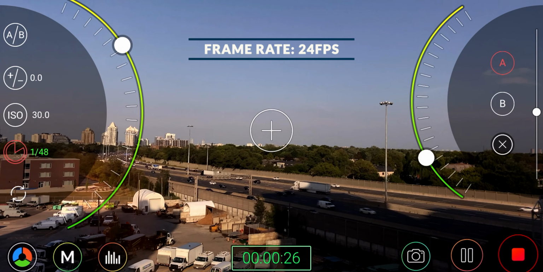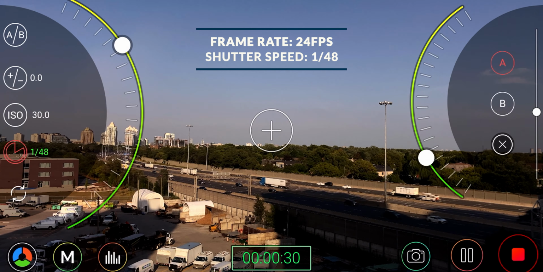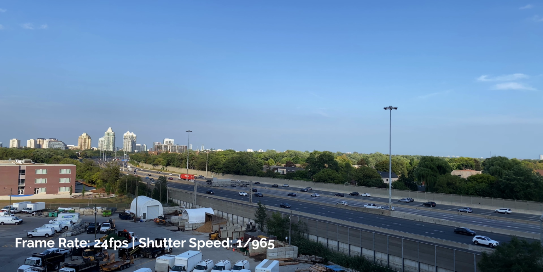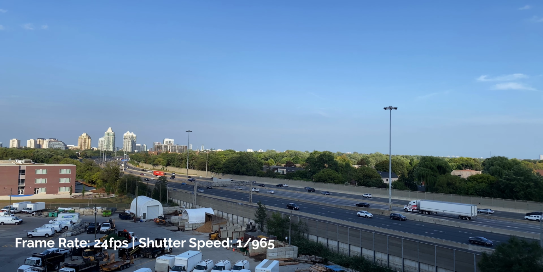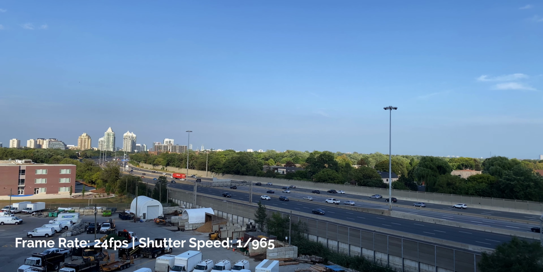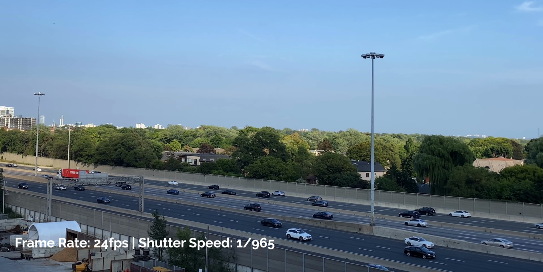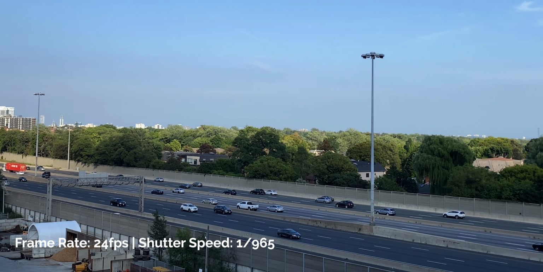ND filters are pretty much sunglasses for your camera. They allow you to match your shutter speed to double your frame rate, so you're able to get smooth cinematic motion blur. And this makes the footage look less choppy as opposed to when you're using a very high shutter speed. So for example, in this shot with a high shutter speed, the motion of the cars doesn't look normal as the way our eyes are usually accustomed to seeing motion blur. And it just looks a little bit unnatural.